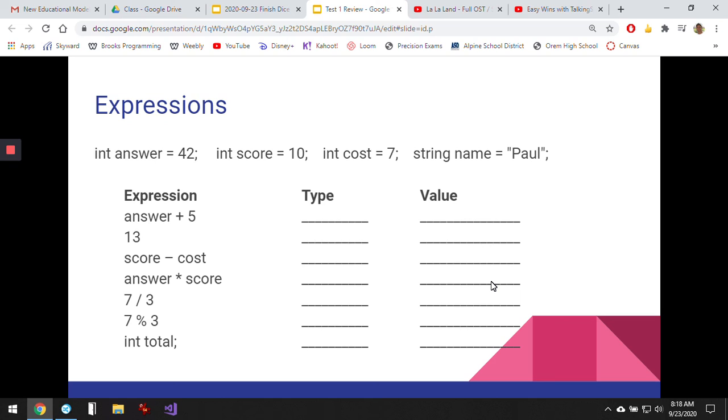Is this a valid expression? Does it have a value and a type? It doesn't. This is where you would say, this is not a valid expression, or you can't trick me, Mr. Brooks. This is the first page of 2 of these. Any questions on this page?